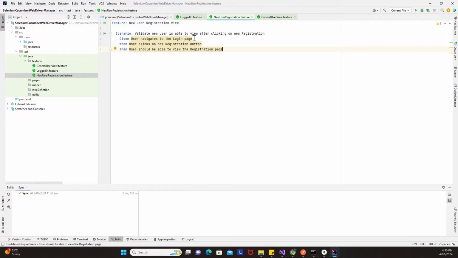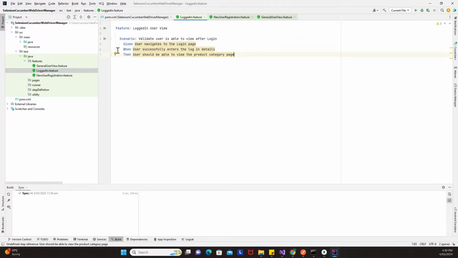Now if you notice, this particular given statement is exactly equal to this particular given statement. So we are doing reusability over here. Some of the statements will be reusable, and that's the idea of this framework as well. That's how we should be designing it.